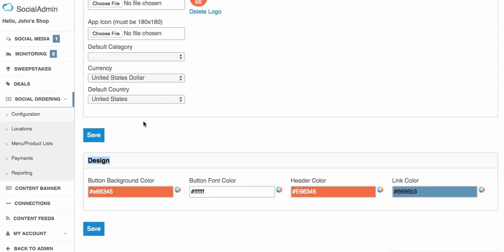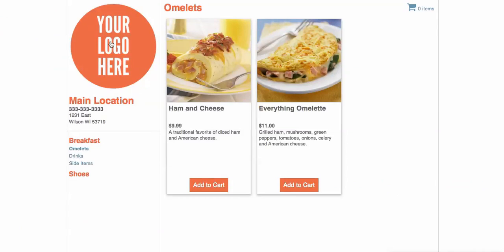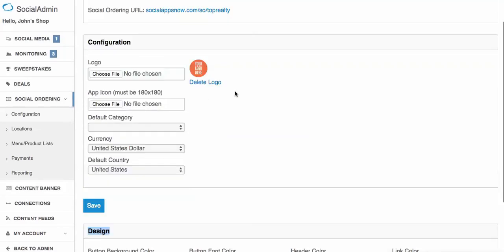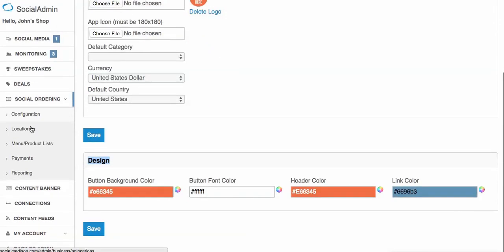You can also create a Facebook tab, which aren't quite as big as what they used to be, but you can actually embed your main page right on Facebook and have a little tab for it. So that's just the simple configuration. Add your logo and change some colors.